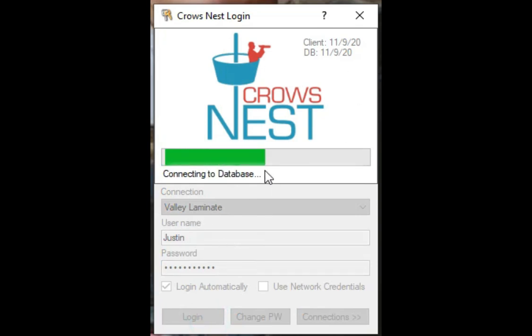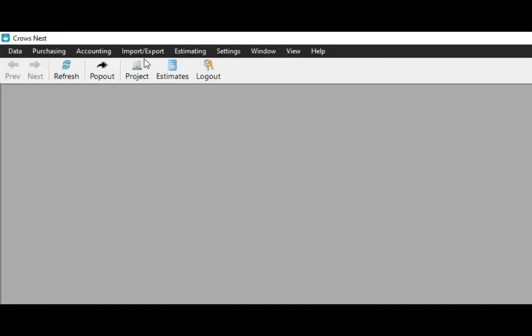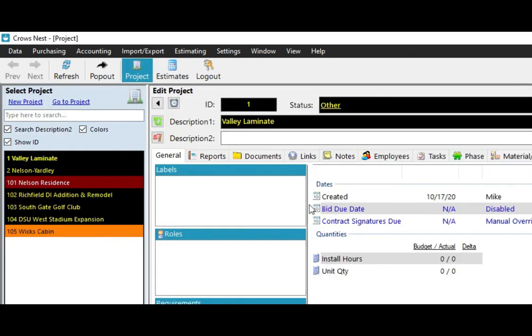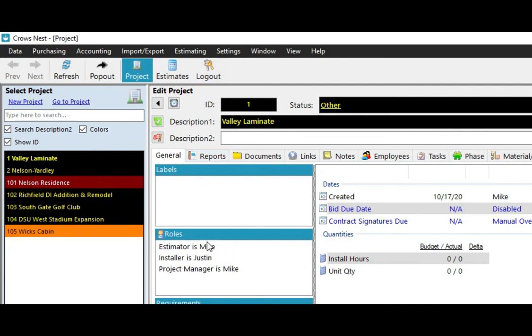And one thing that you'll notice here is we're logged in as a new employee and his screen looks quite a bit different. Brand new employees are given very limited permissions. Just keep in mind that you'll need to edit employee permissions for each employee depending on what role you'd like them to have.